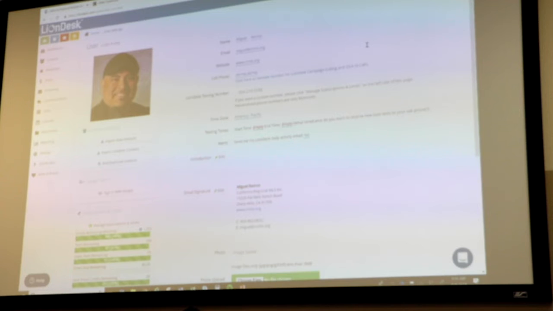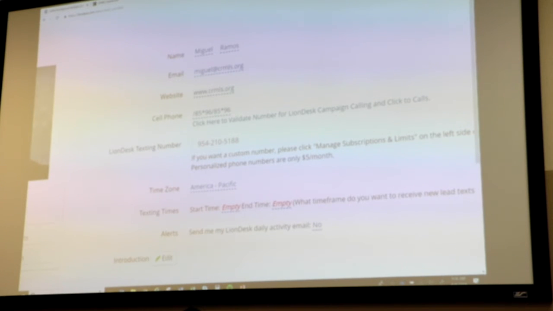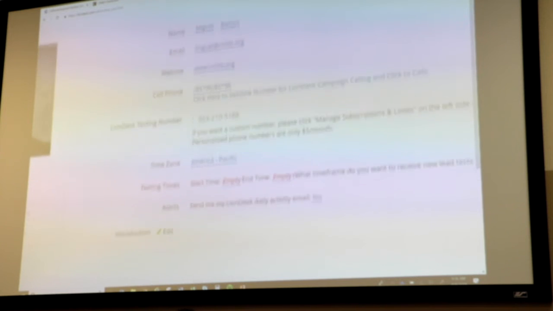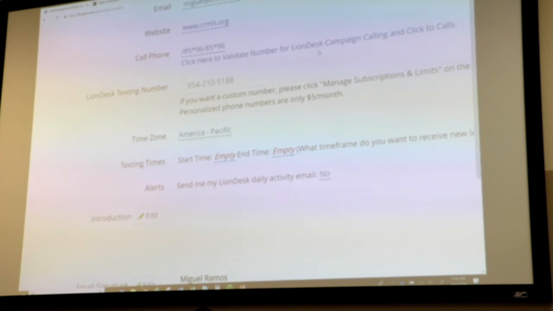So here's my information. Your information here was auto-populated based on the information that we have in the MLS Matrix system. You'll automatically see this text number. Does everyone see this LionDesk text number? That's the number that's going to be used to send out any text messages that you send through the LionDesk system. Okay, I learned that the hard way.